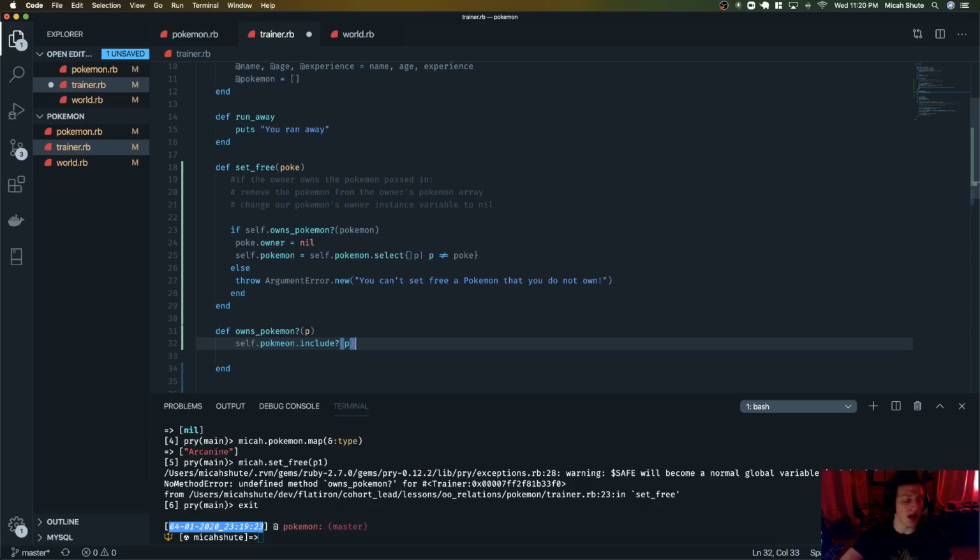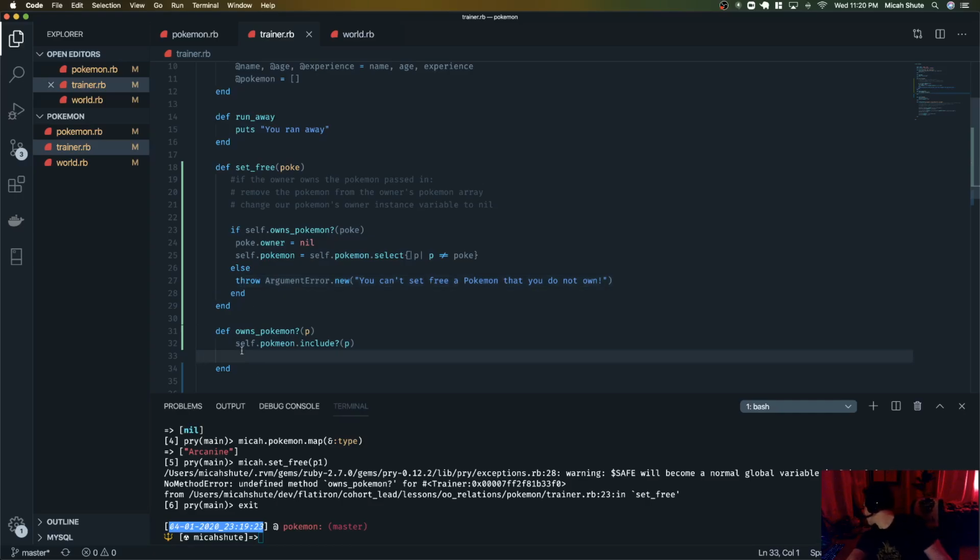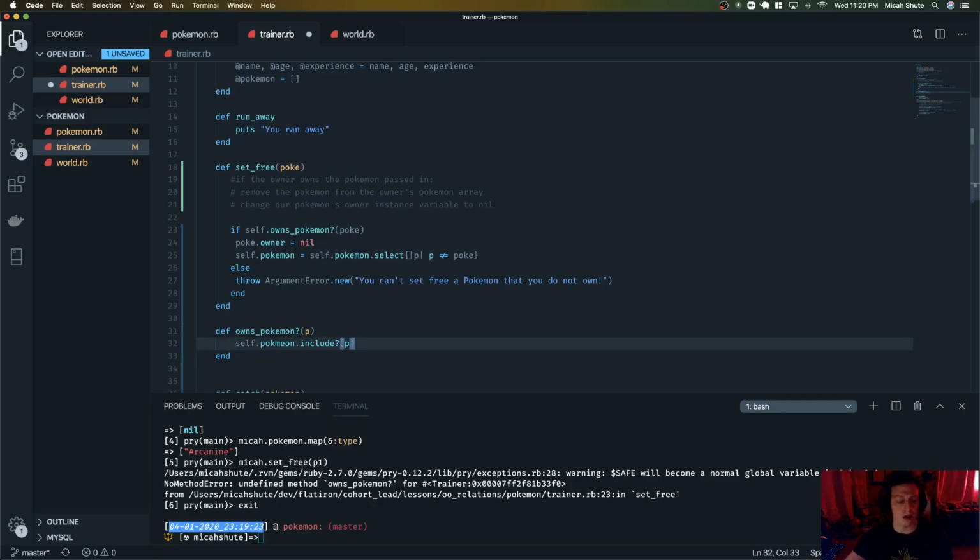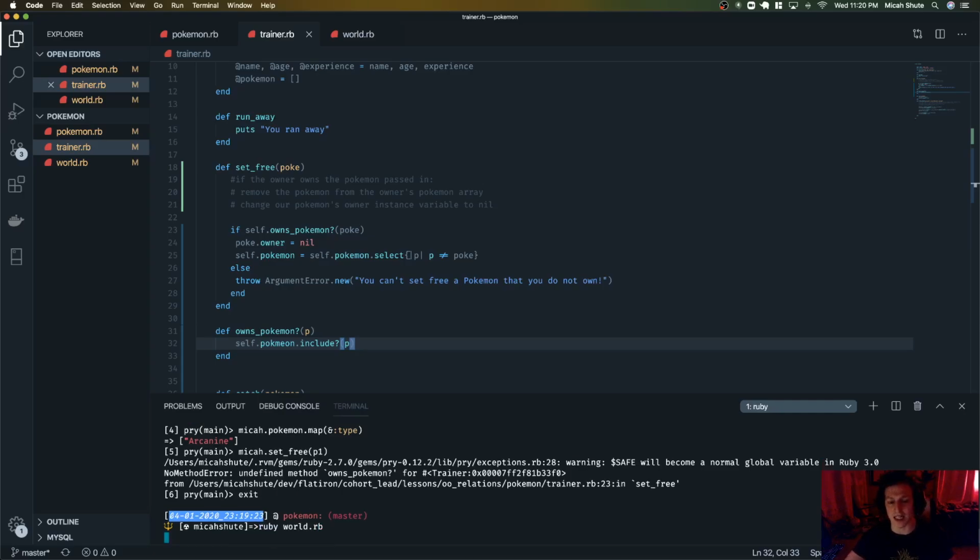And even though this is a one-liner, it's actually not a bad idea to put it in a method anyway because this reads a lot nicer. It's very clear what I'm doing. If myself owns the Pokemon of the Pokemon that's passed in, which should be Poke, right? That variable. So if I own this Pokemon, then do this stuff. Otherwise, throw an error. So it's just a little bit clearer. All right, cool. Let's try it again. Oh my goodness, I keep clicking delete, so enter. All right.